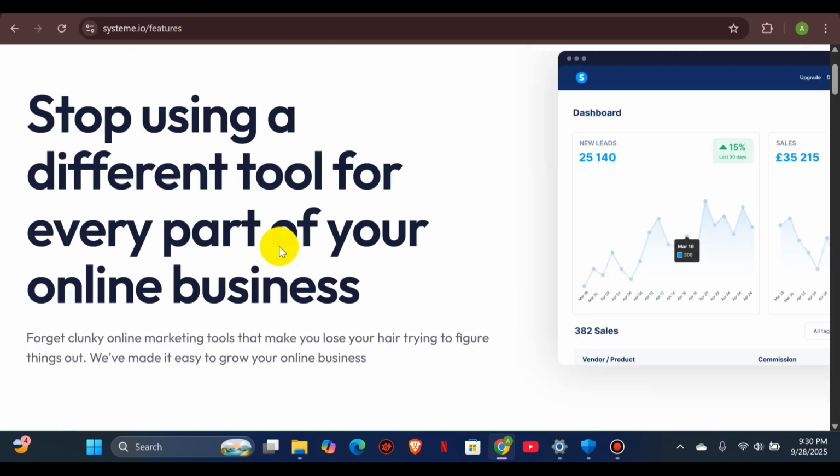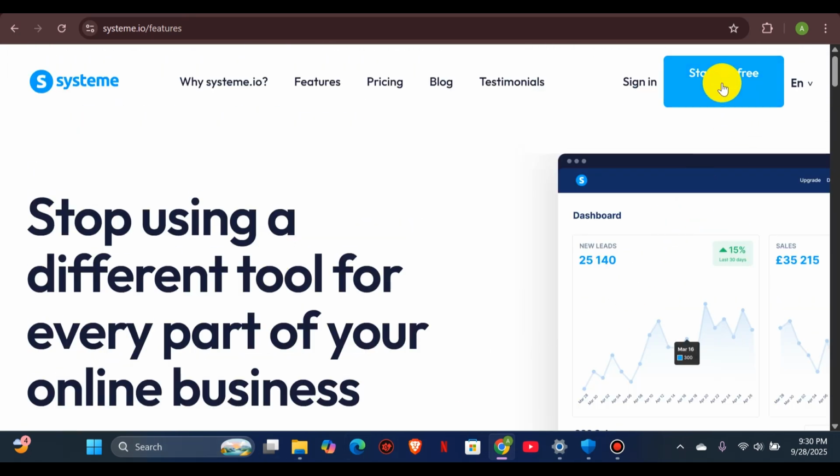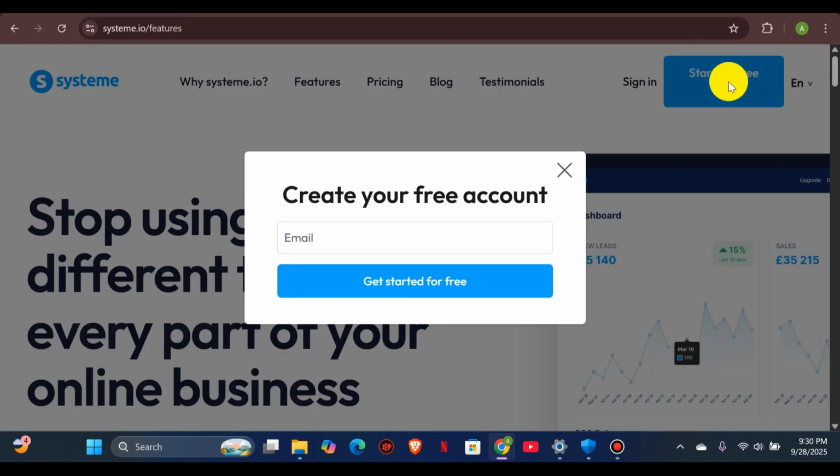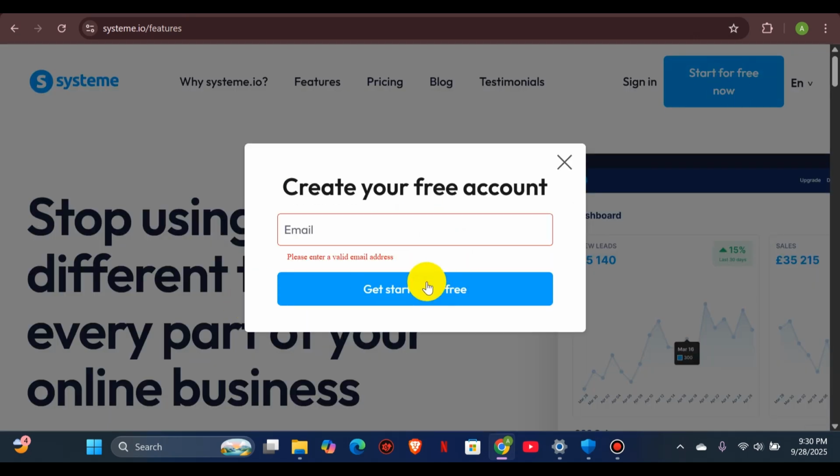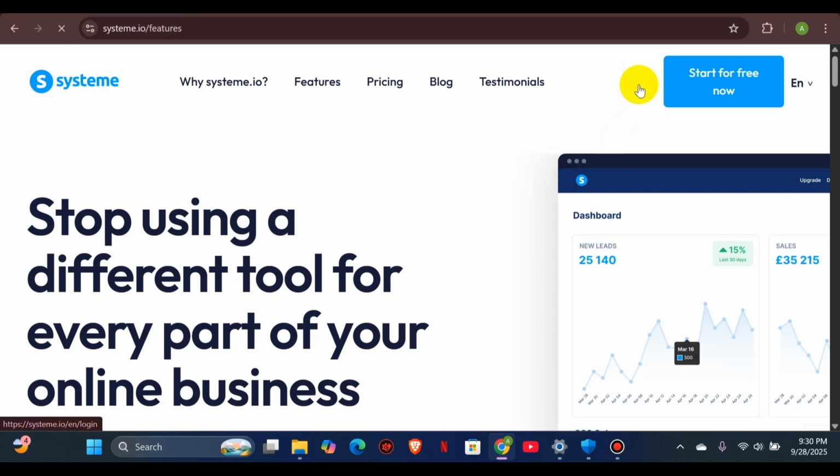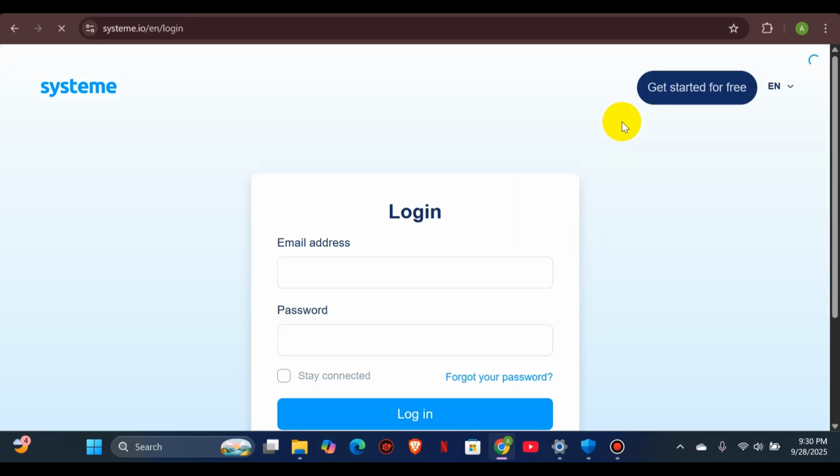All right. So what you're going to do here is just click on Start for Free. Once you click on it, it's going to tell you to get started for free. You input your email here, and then you continue with the same process. Signing up for an account is very easy. Once you're done, I already have an account, so I'll just go ahead and log in and show you guys how it works.